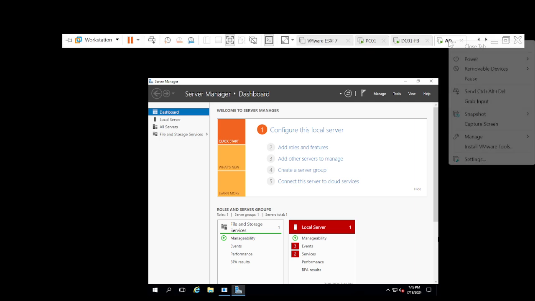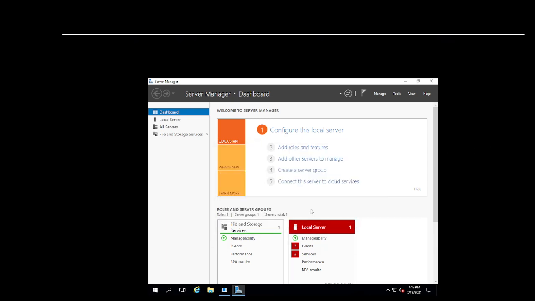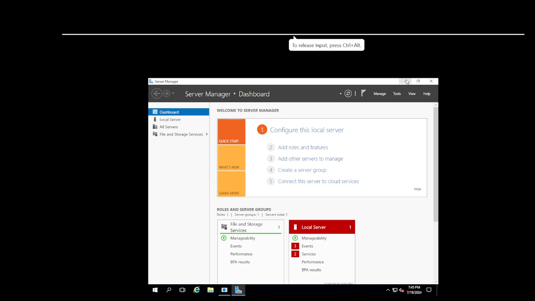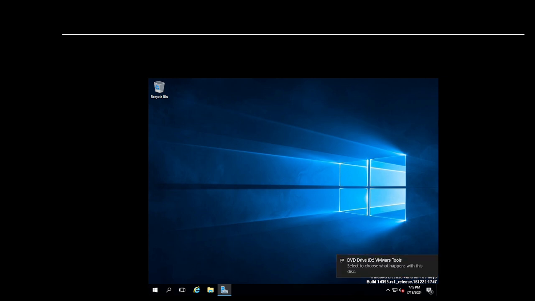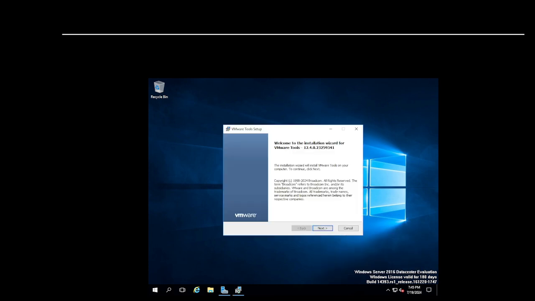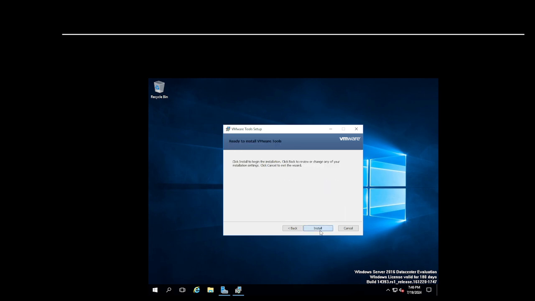What we have to do? We have to install the VMware tool here. To install the VMware tool, let me right click on the server here and click on install VMware tool, and then I can install the tools. Yeah, click on VMware tools, run setup.exe. Now you can see the installation wizard popped up here. Just click on next. Complete installation you have to select. Next, next, and install.